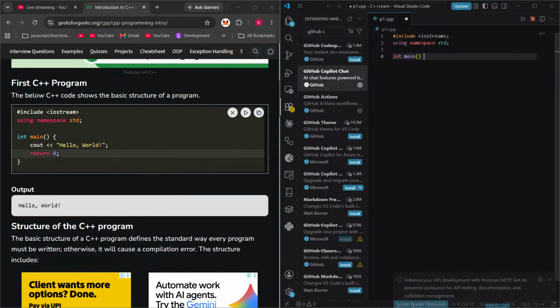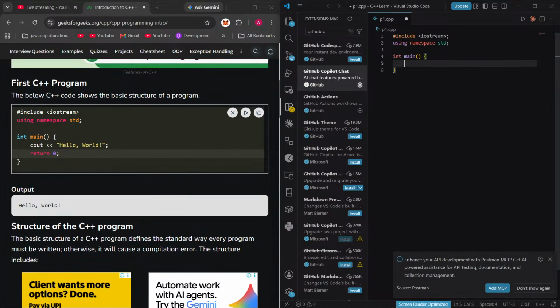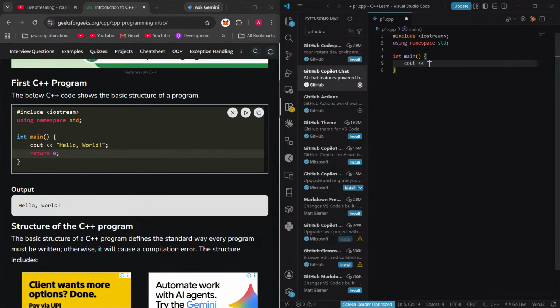Okay, int main, cout, basically, and print hello world.